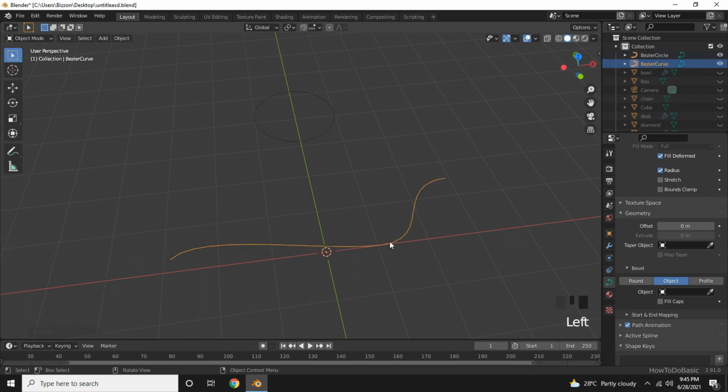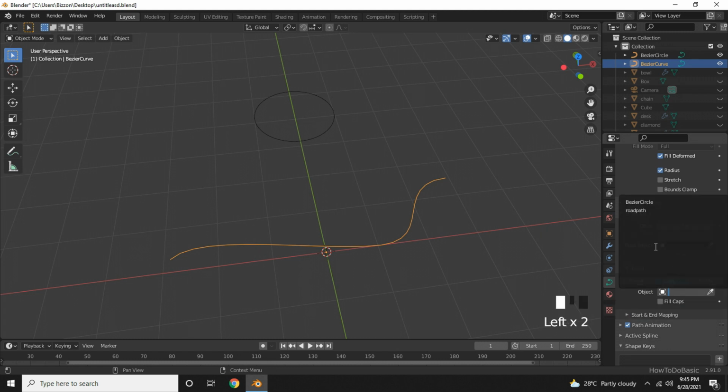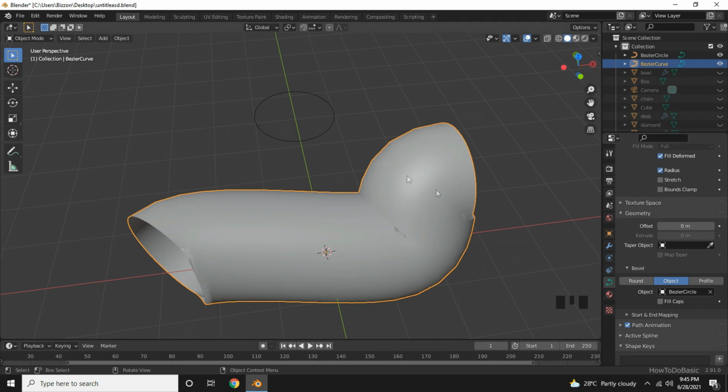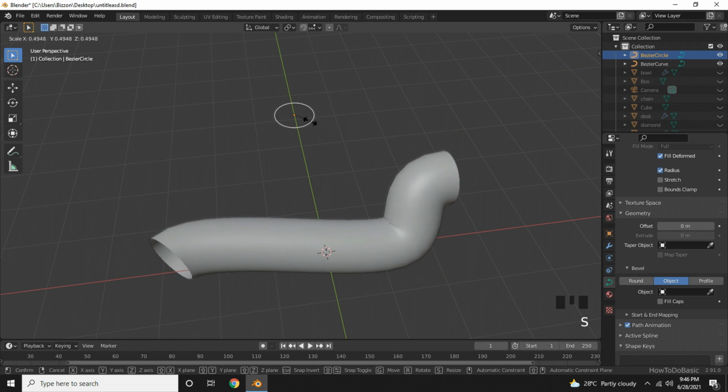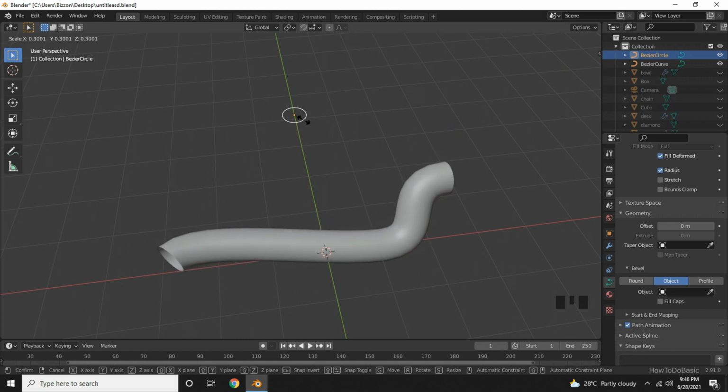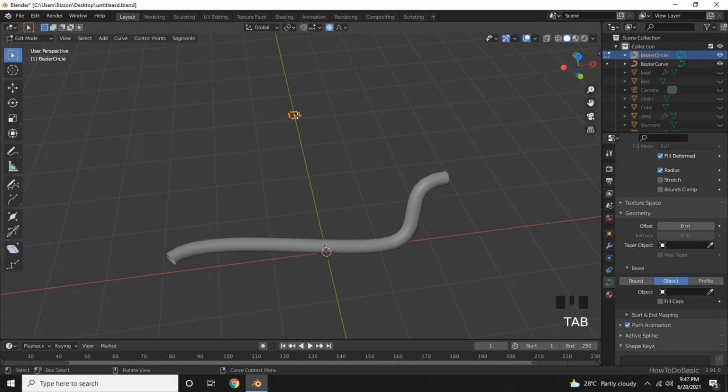Now select the Bezier curve and go here under Bevel object and click here and choose Bezier circle. You can see that the changes are happening as per the changes you make to the circle. We can go to edit mode and change shapes of the circle.